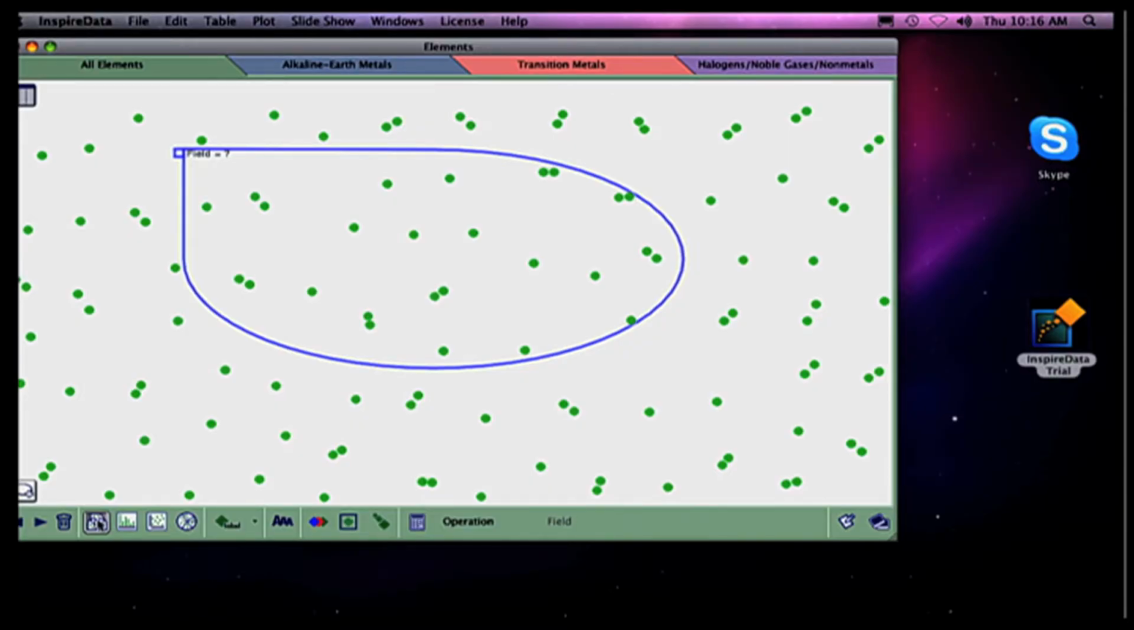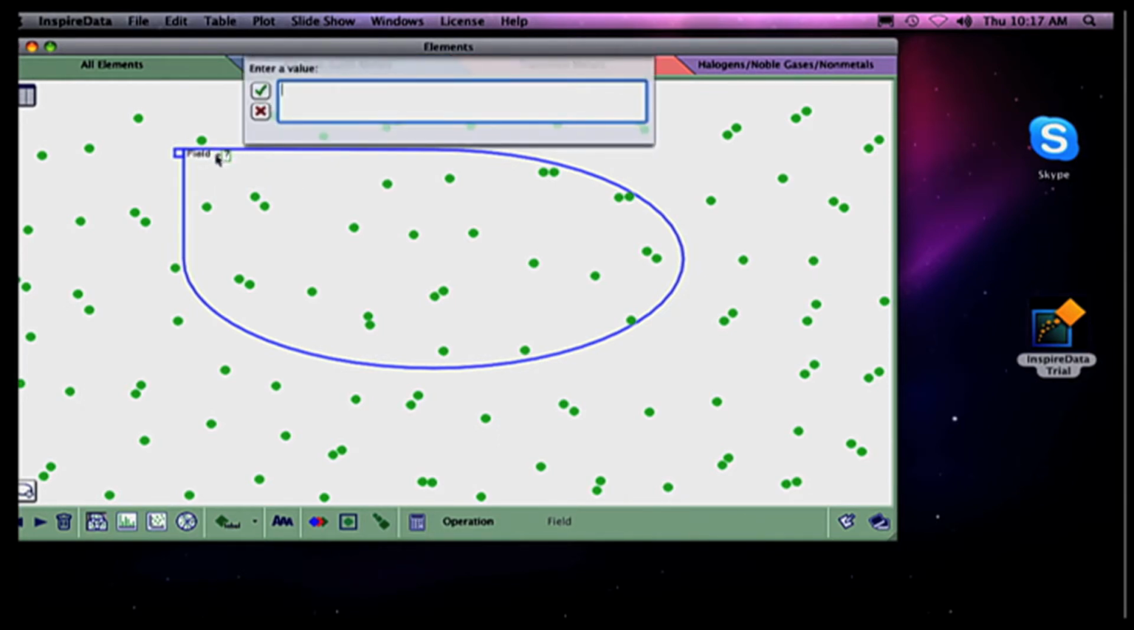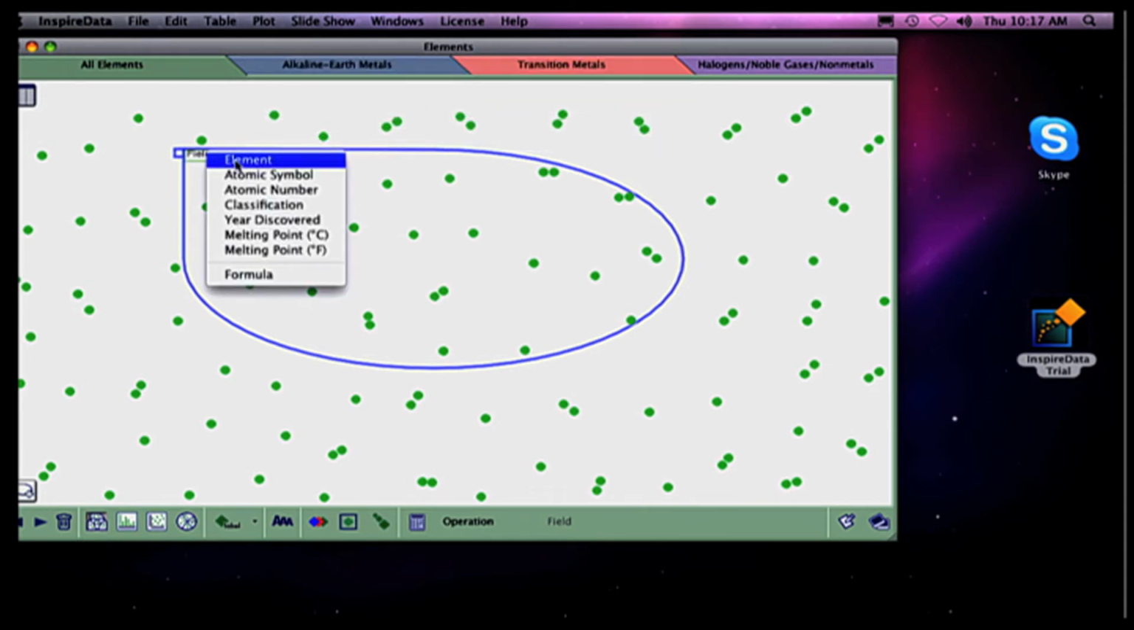So let's look at a real quick one. You can make some awesome Venn diagrams using Inspire Data. So for instance, we have those different fields that we were talking about earlier, the melting point in Celsius, the melting point, the year it was discovered. I have to pick the field. Let's say I want the atomic number, and this is great for our science teachers. They know what I'm talking about. If you're not a science teacher, you're like, oh, I don't understand it.